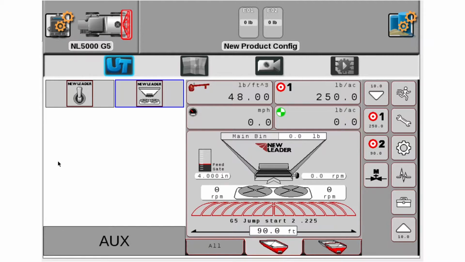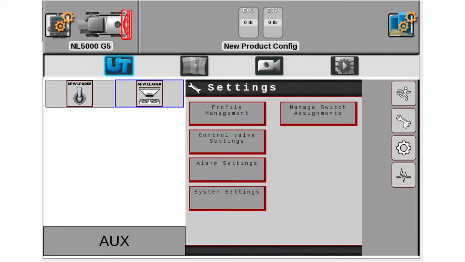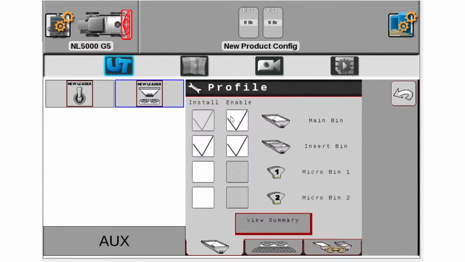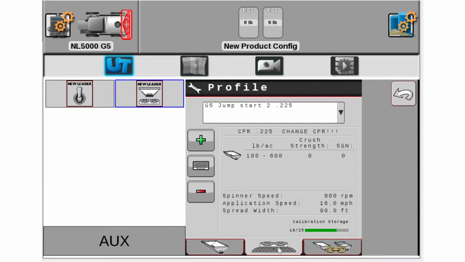And in this video, we are going to do a detailed walkthrough on how to build a profile with the NL5000 G5. From our main run screen, we're going to go into the wrench, profile management, and then at the bottom of the page here where you see our spinners with the 16 sections underneath it, we're going to tap that, and that brings us into our profile page.